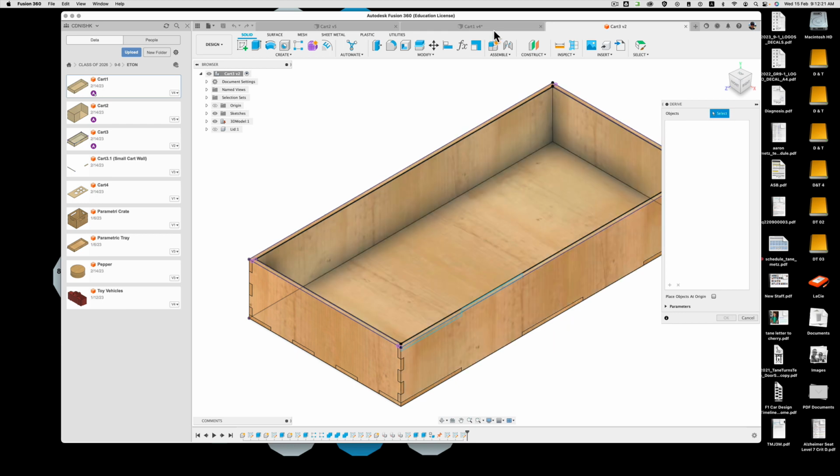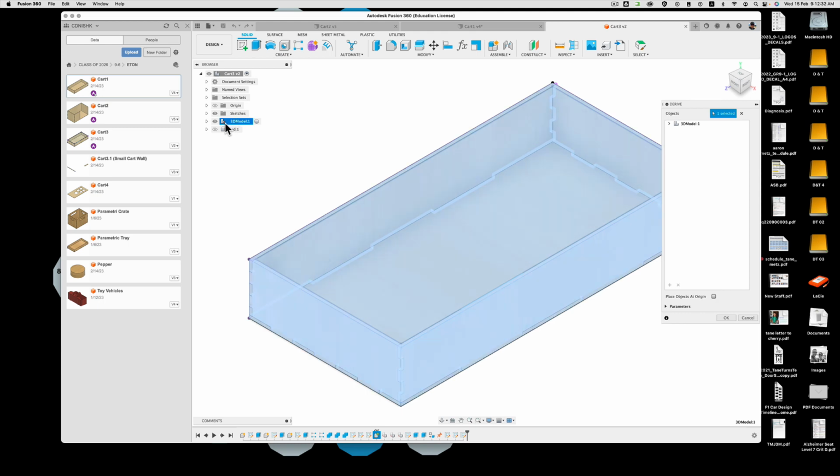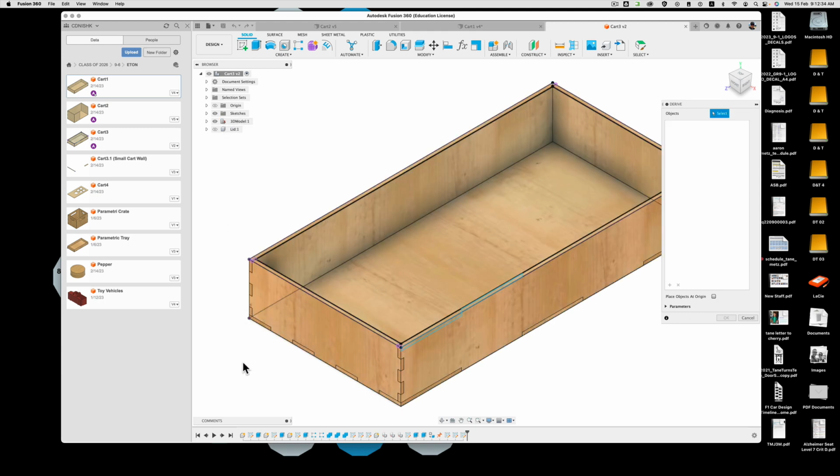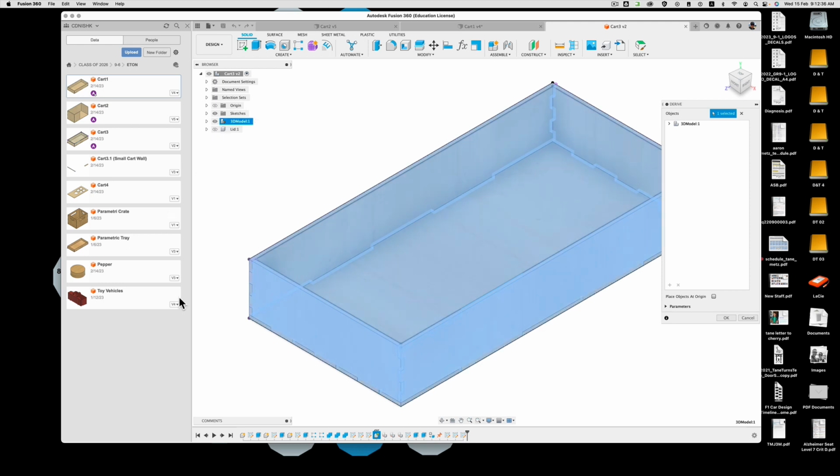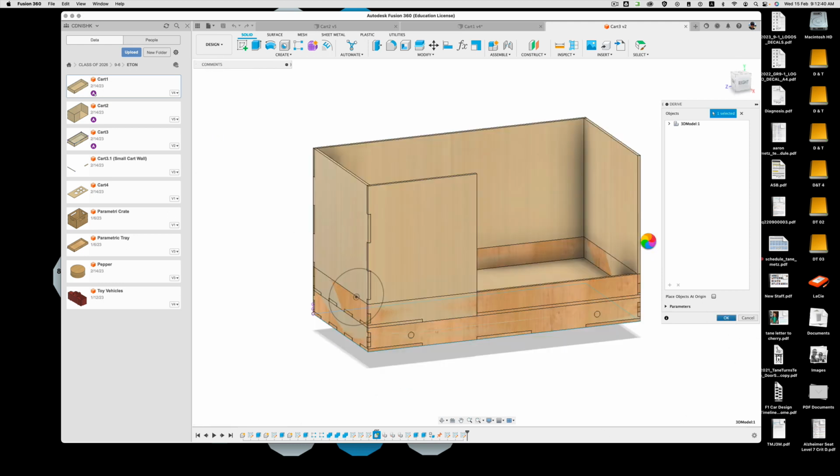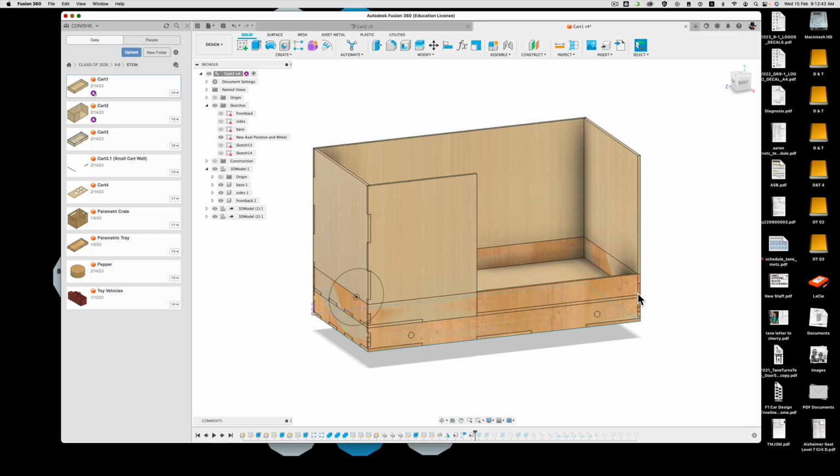Sometimes it may be necessary to create it in a separate file, particularly if you're working in a global team, right? Across the world, people might be working on different components for the assembly of something, but in our case it's just often one student, one designer, and so you can actually just do the entire design in one file.